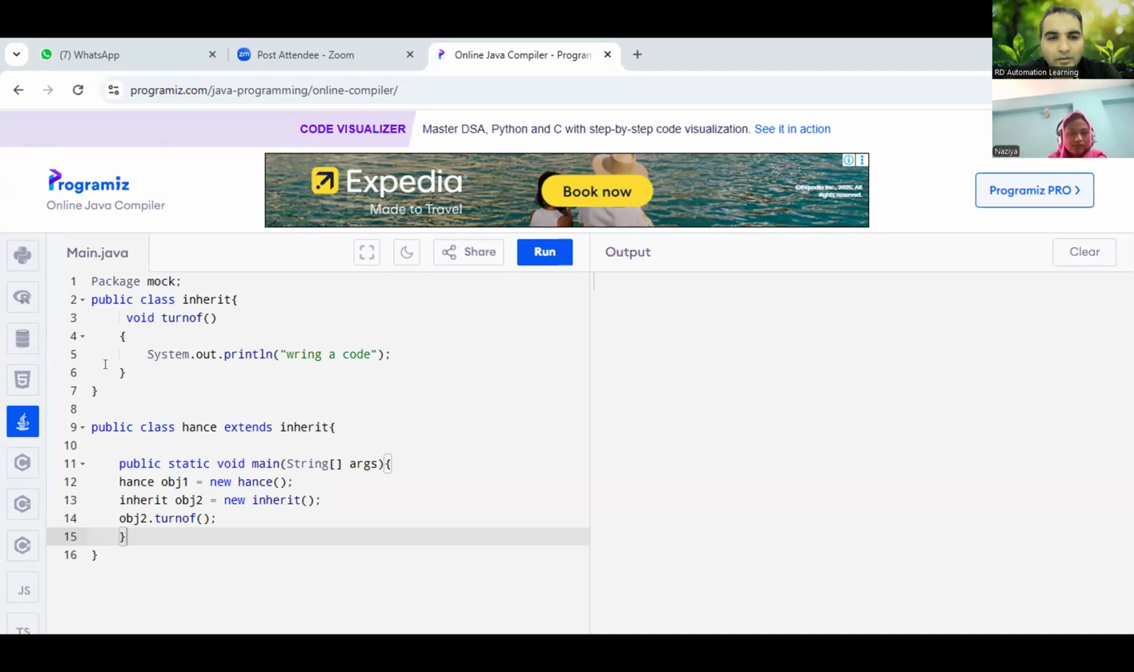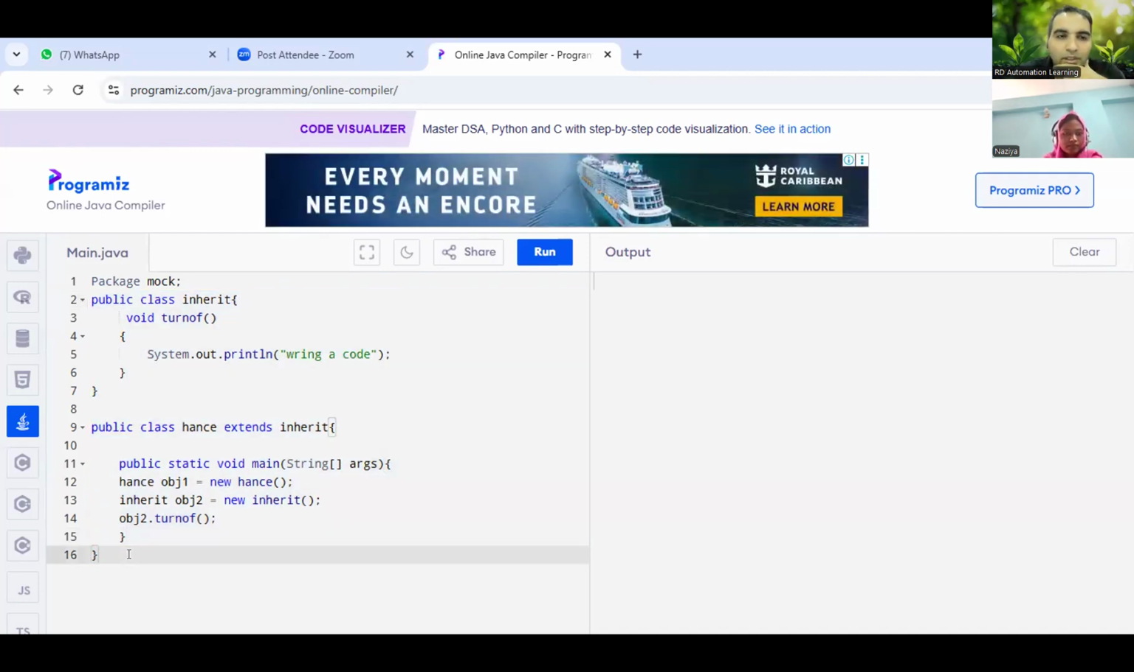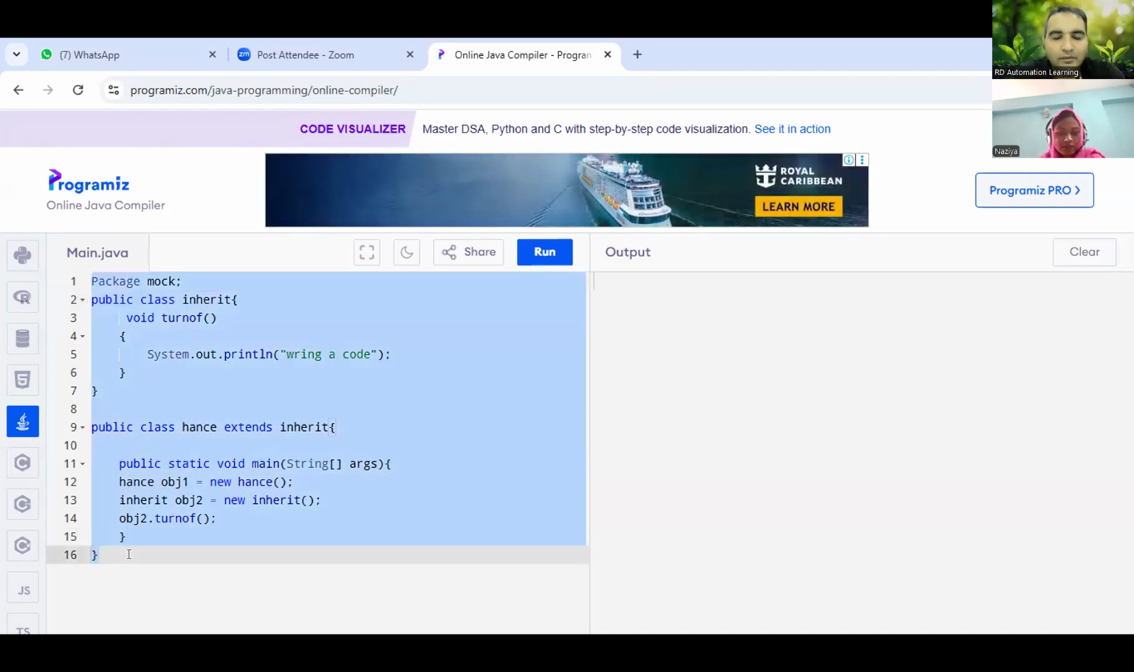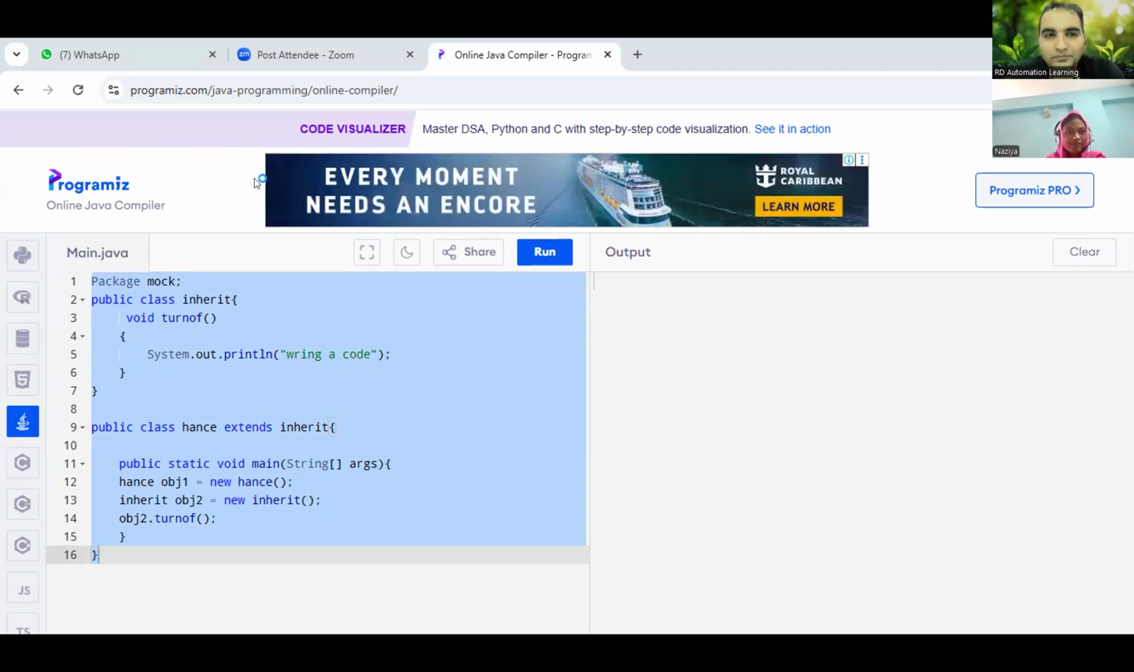So you do one thing, you copy paste this program in a notepad. We have to run this code. We can do it later, right? I think we didn't run this code. So you can cut this program, keep it in a notepad with you for now. Later on, we'll run this code.